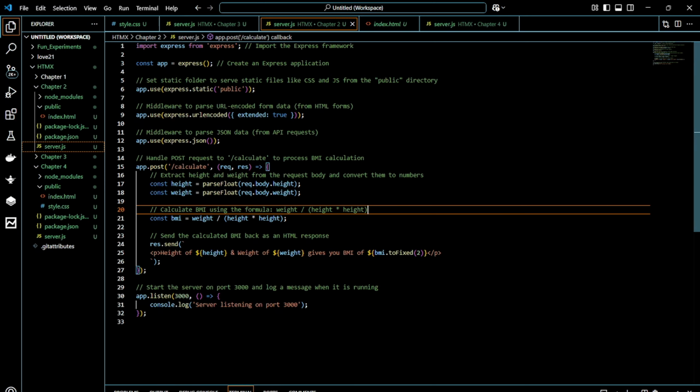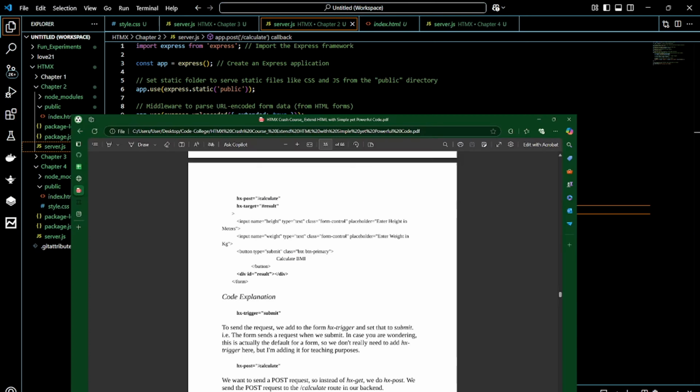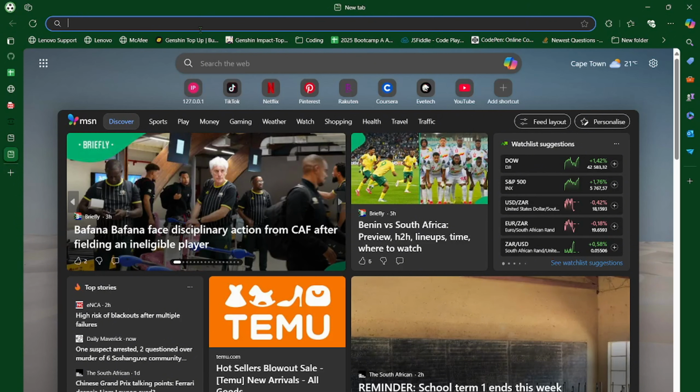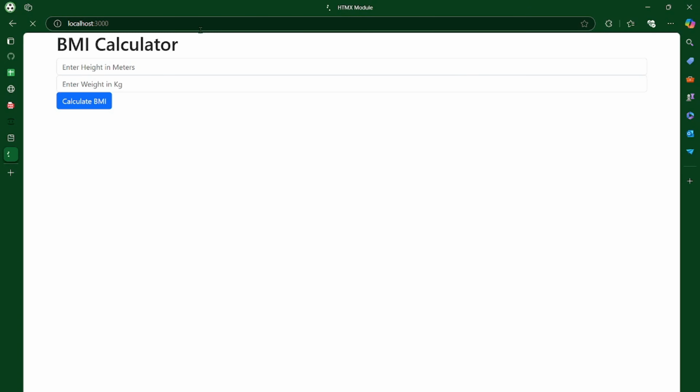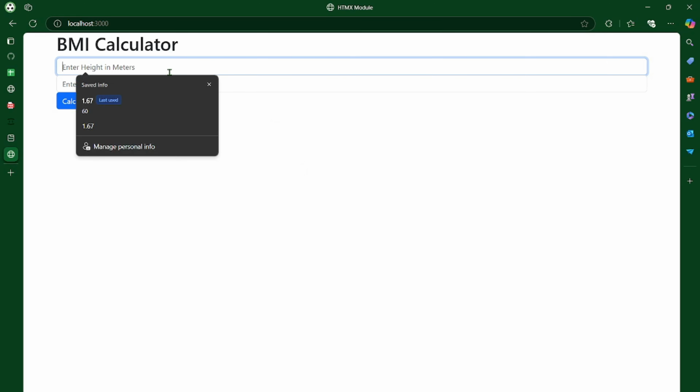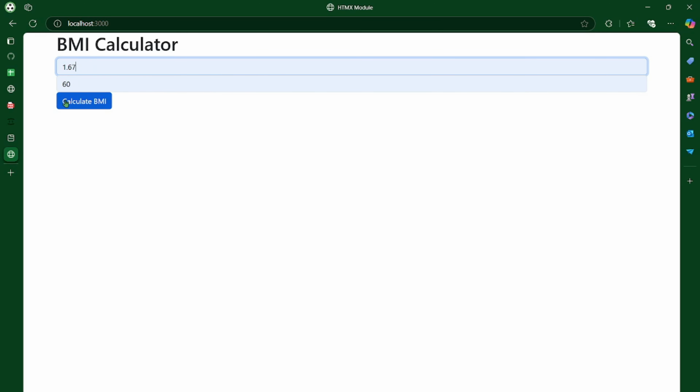So let me open it up. Let's go to a new tab. Now we have to type it in. So here is our BMI calculator. Your height in meters and your weight in kilograms: a height of 1.67 meters and weight of 60 kilograms gives you a BMI of 21.51.